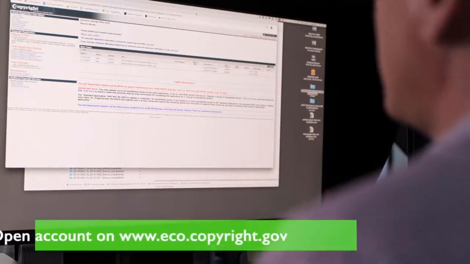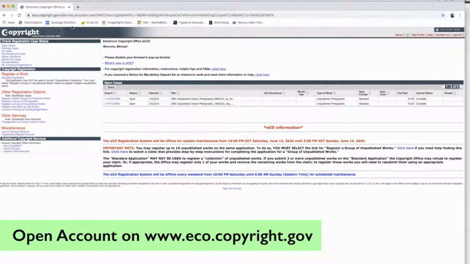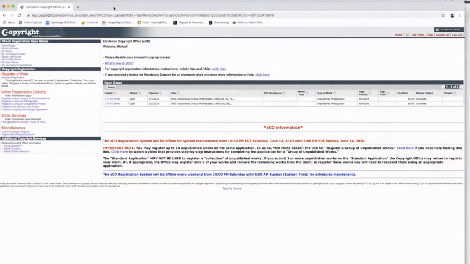Once you make sure your work is organized and named correctly, you need to open an account on eco.copyright.gov. That's the Electronic Copyright Office, which is where you digitally, through their portal, submit your copyright application.